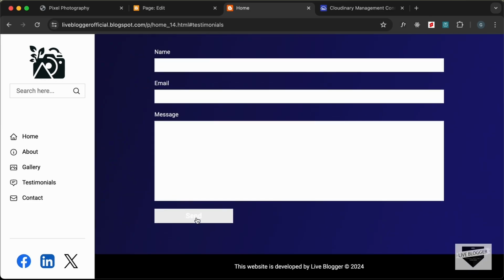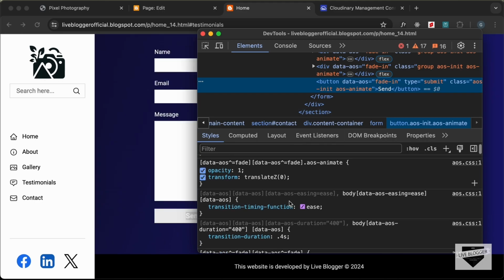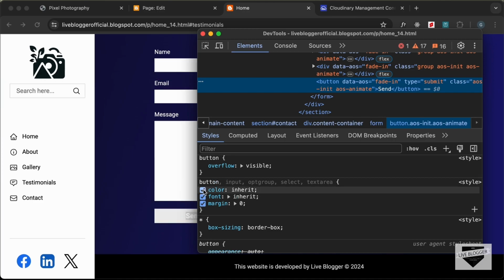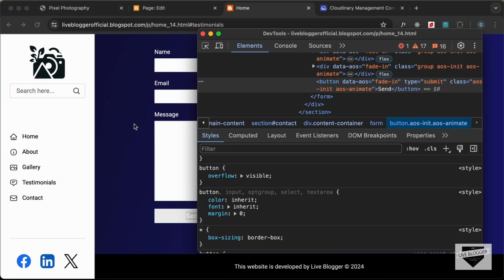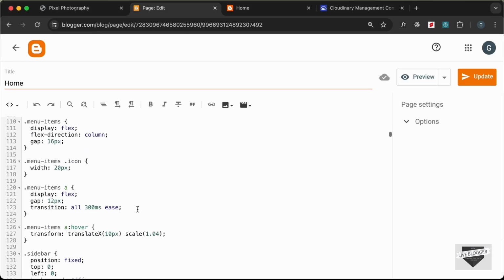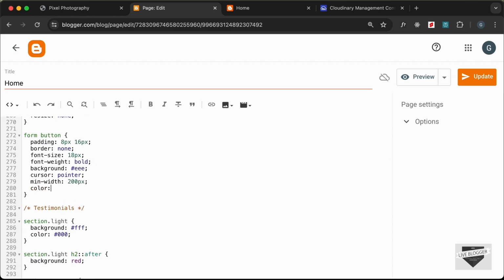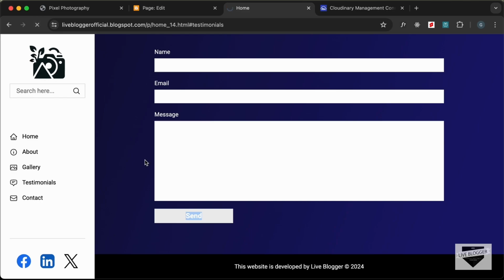Now here we can see that we don't have the correct color for the text of the button. So let's right click and go to inspect. And here we have the button, and for the button, the color is set to inherit. So it is inheriting from other elements. So let's go ahead and set a specific color to this button. So let's go to the styles of the button. So here we have the form button, and here let's set the color of the text to black, and let's update this. Let's go back to our page and let's reload. And now we can see we have the correct color.